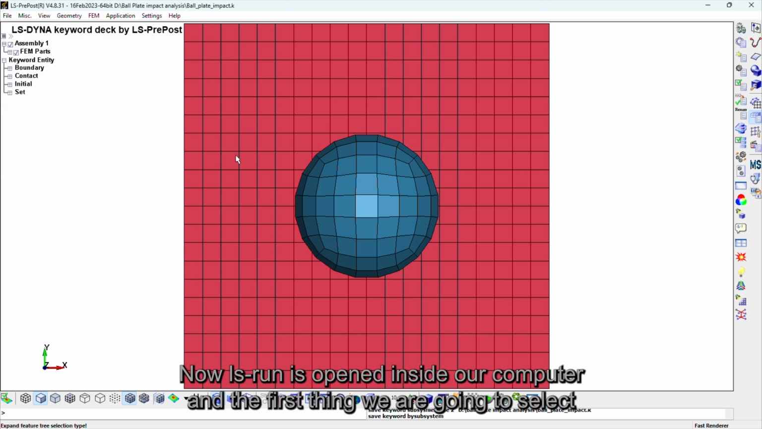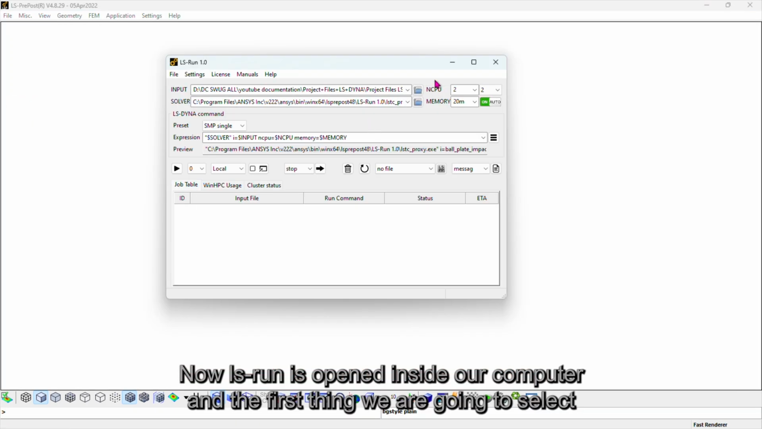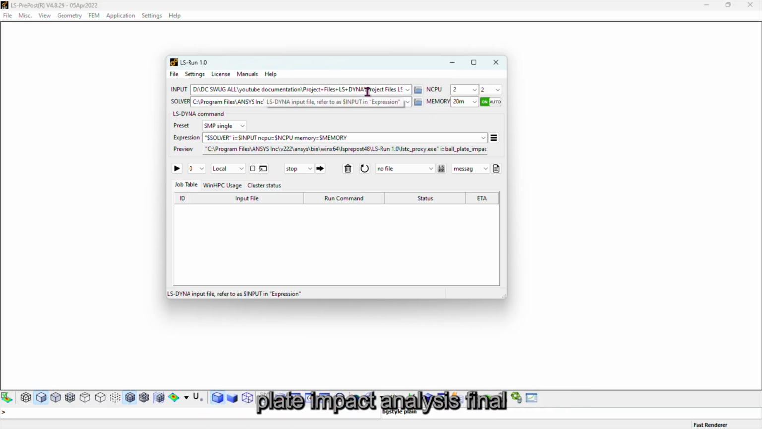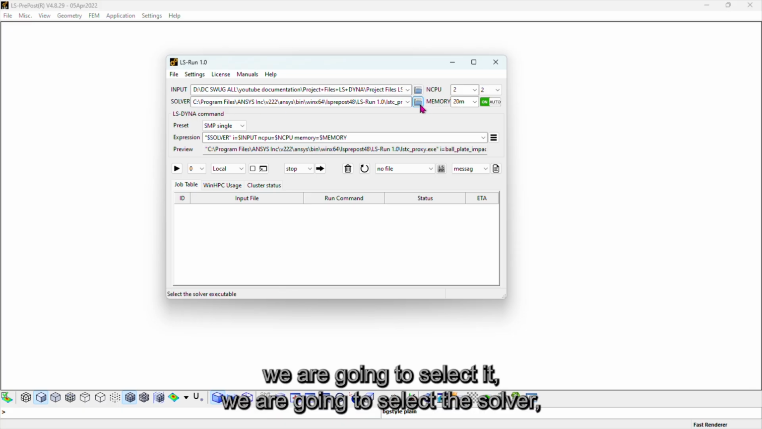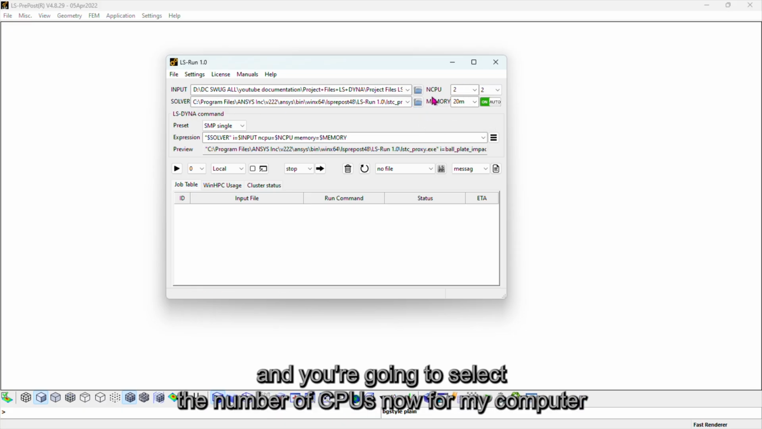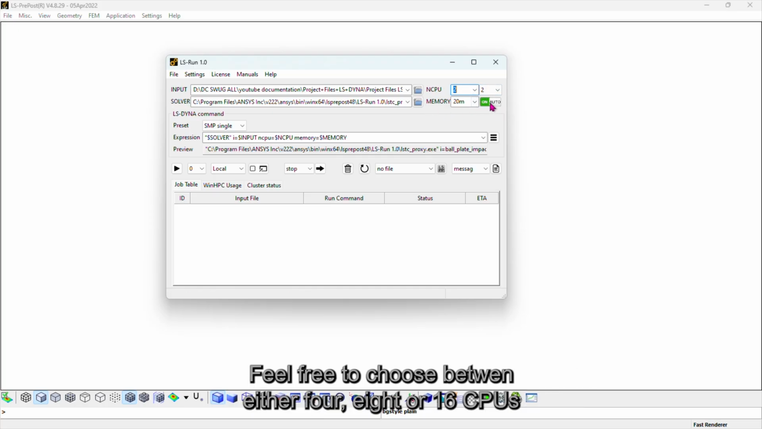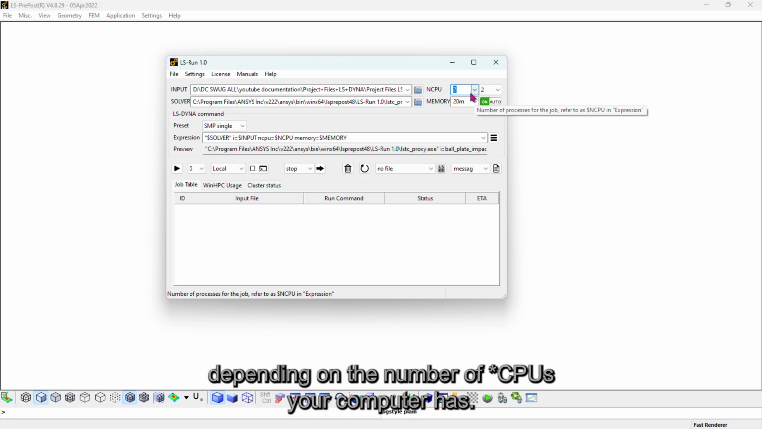Now let's try to run our simulation. Run LS-DYNA. Now LS-run is open inside the computer, and the first thing you're going to select is the input. You're going to select the file, ball plate impact analysis final. The solver, you're going to select the solver, and you're going to select the number of CPUs. Now, for my computer, I'm going to use 2 CPUs for this problem, and I'm going to set the memory to auto. Feel free to use either 4, 8, or 16. It depends on the number of CPUs your computer has.